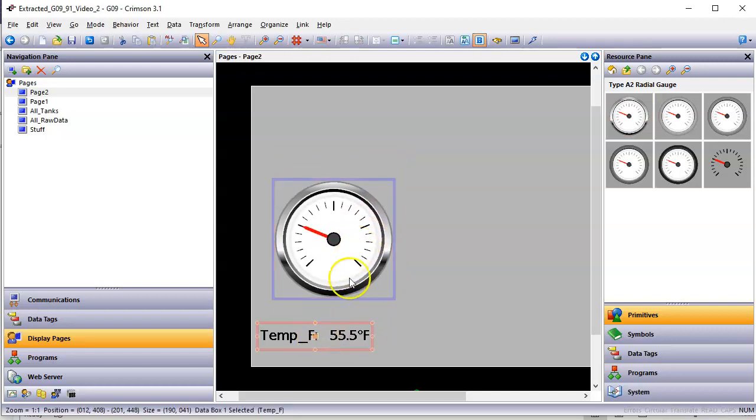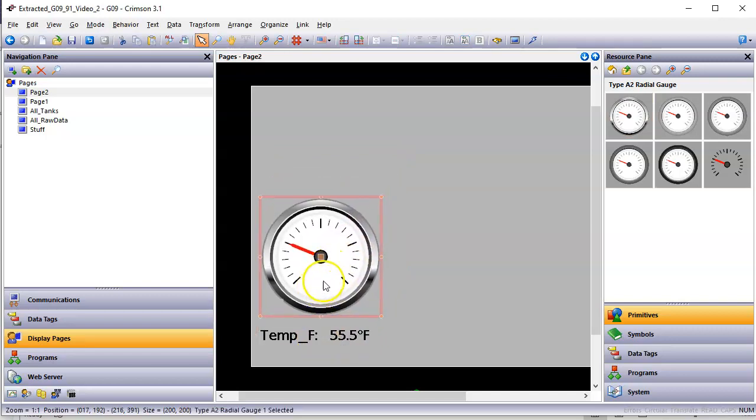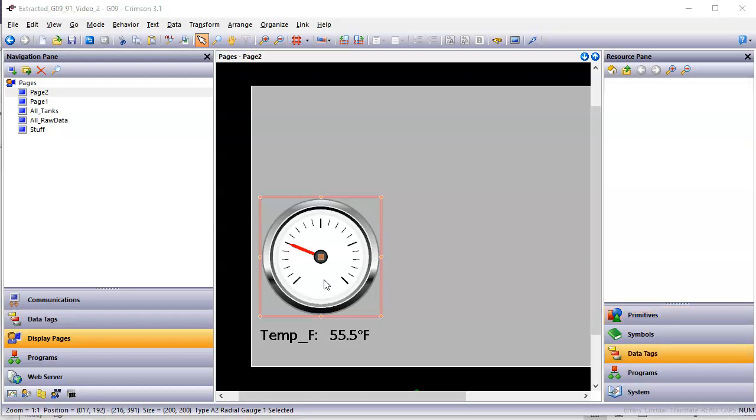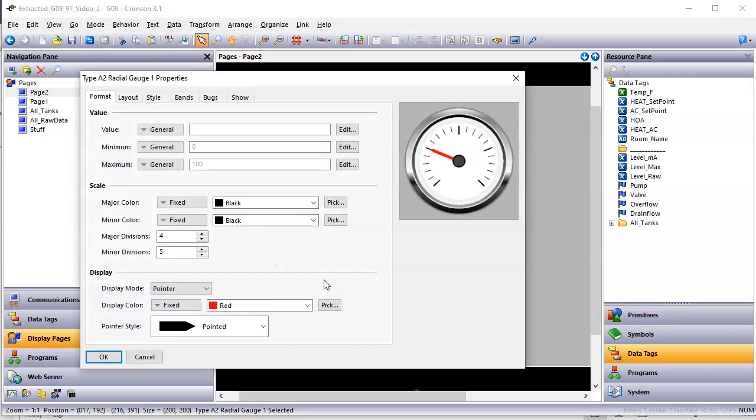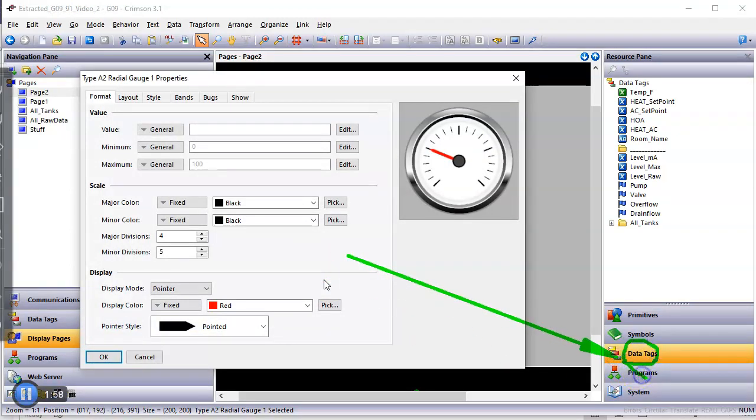Maybe I'll move this guy down here. And I want this gauge to follow the values from our temp F. So what I'm going to do here, I'll go ahead and double click on this thing, or right click and go to Properties. Notice, team, that Crimson automatically kicked you into data tags on the right here when you do that, because it sees right here that, oh, maybe you want to change or link this to a particular tag, and that's exactly what I want to do.